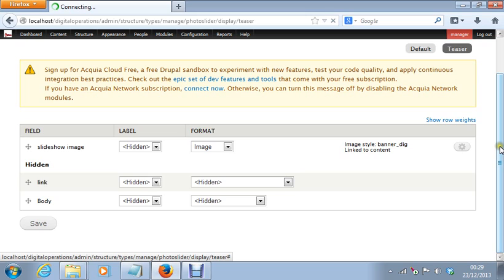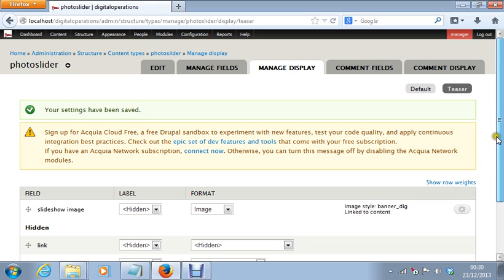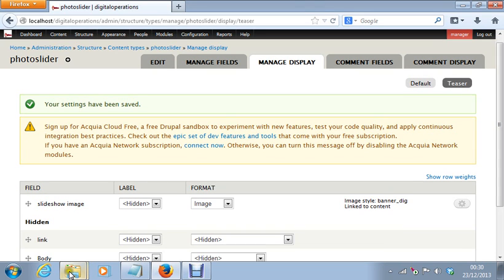So we have created a content type photo slider, and we added the image field and the link field to the photo slider. So we are done with that. After that, we now go and upload the images that we need for our slider. I have some images in my files already, so we upload the images we need. You should have at least maybe three images.